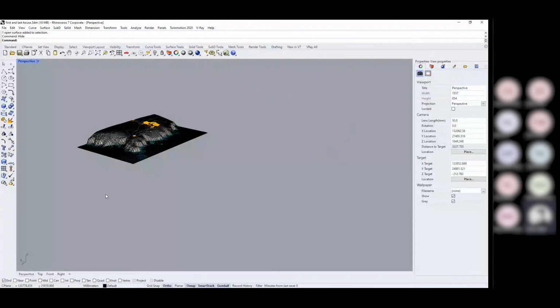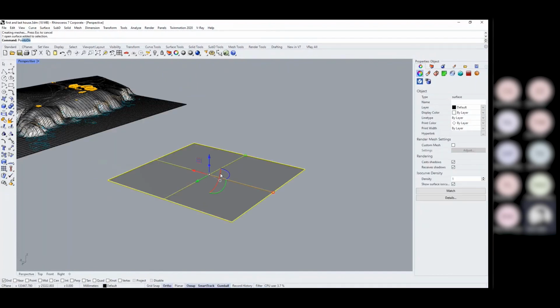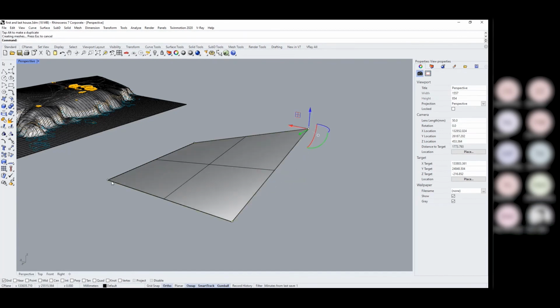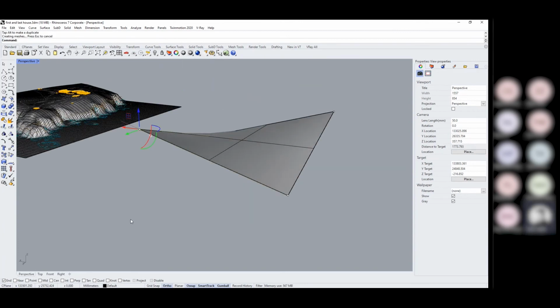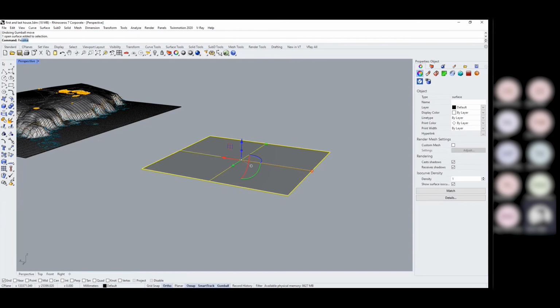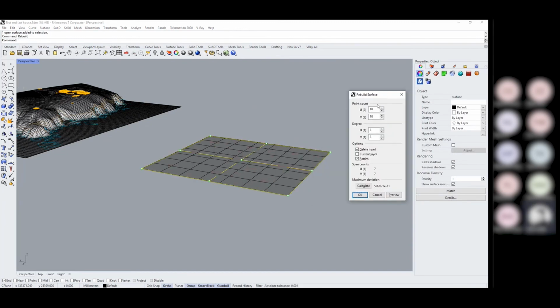Easiest way to modify terrains, by the way, or to quickly fix things. If you've got a plane, something like this, you can just select it and type in points on, and you can move these points around. So I'm moving those up on the Z-axis. If I wanted to start moving in the middle bits, I could type in the command rebuild. This is one I use quite a lot.